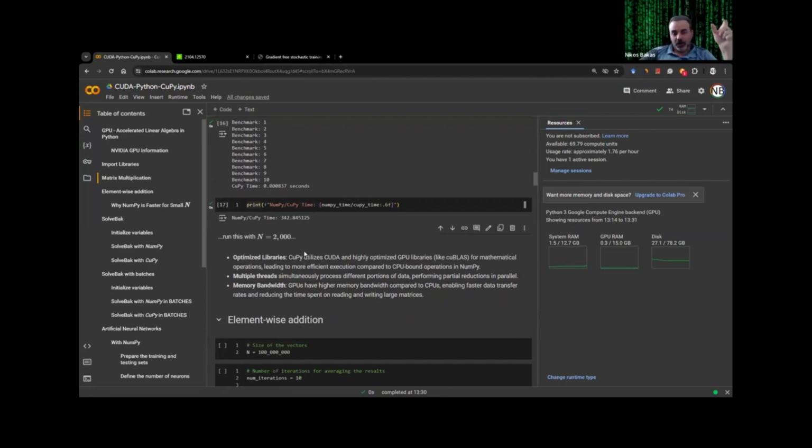Inside the notebook, I have some notes together with the code. So here I write that CuPy is optimized. Okay, actually it is calling cuBLAS. I say again, if we had multiple threads, the ratio would be smaller. And one of the reasons that we have this difference is that GPUs have higher memory bandwidth compared to CPUs.